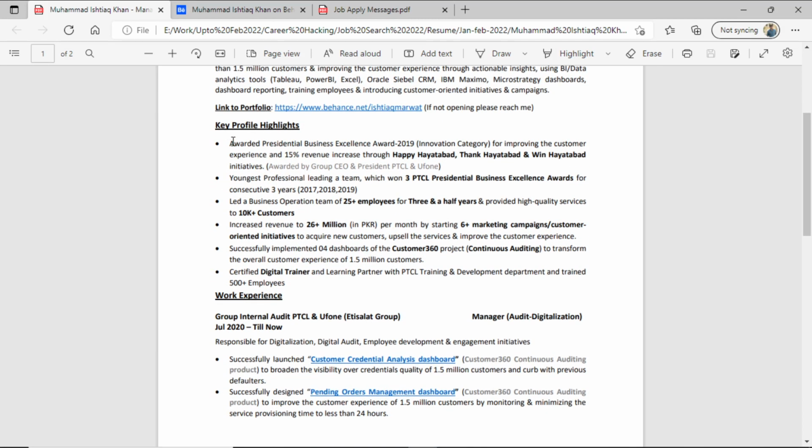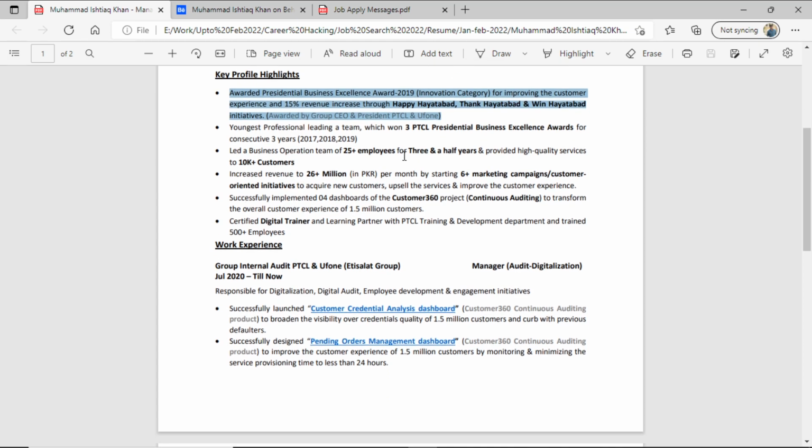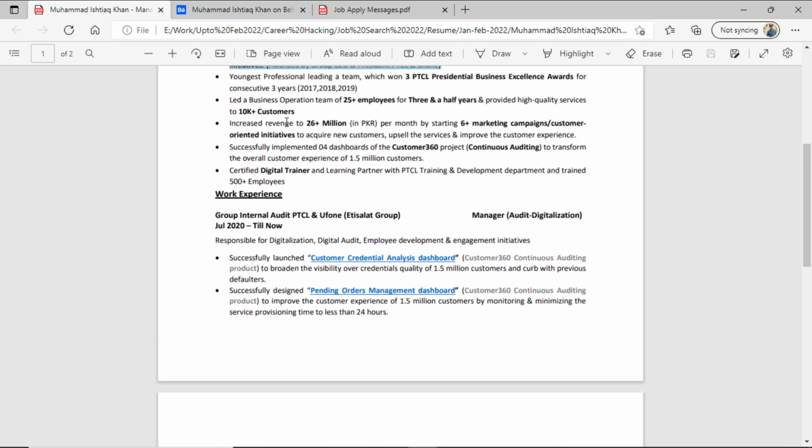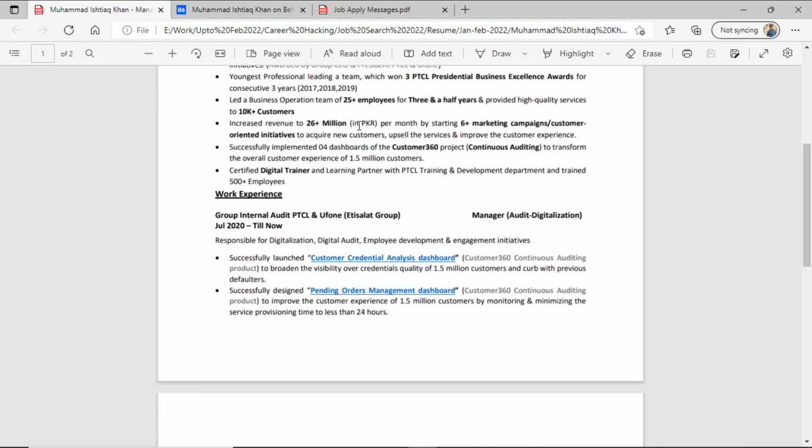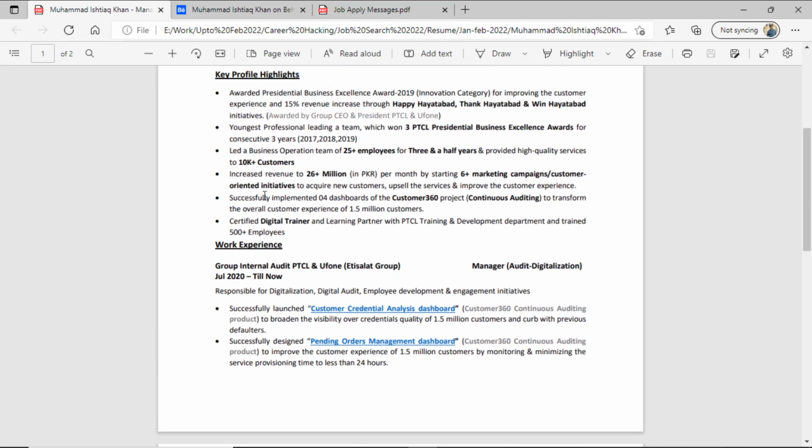Then you are going to add key profile highlights, and those need to be your achievements, whatever you achieved during your journey, like youngest and led business operation, and you need to add numbers into it. And then certified digital trainer, and you can see here I added numbers, achievements, and action verbs like successfully implemented. You do not need to add responsibilities, but add achievements in those responsibilities.